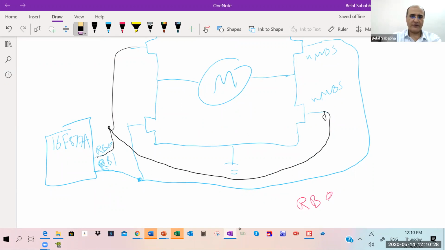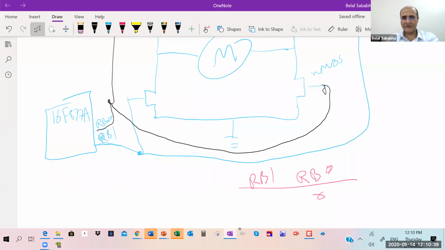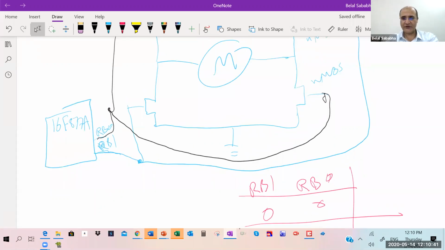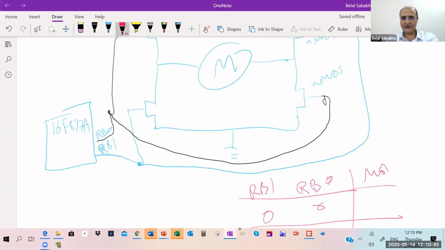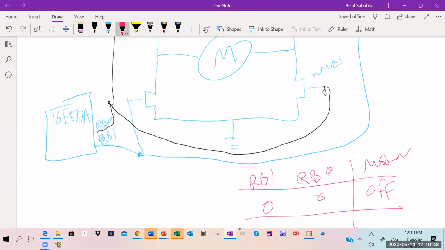Port B1. If port B0 and port B1 are both 0, then the motor is what? Then these are all open circuit. The motor is off, right? Yes, then on.